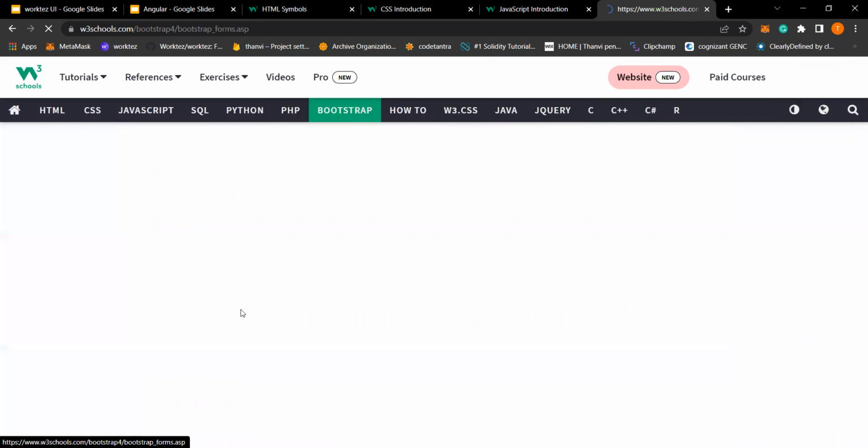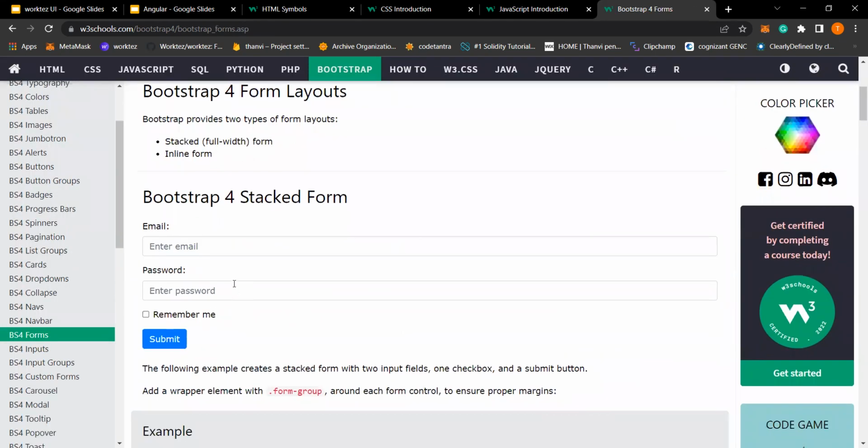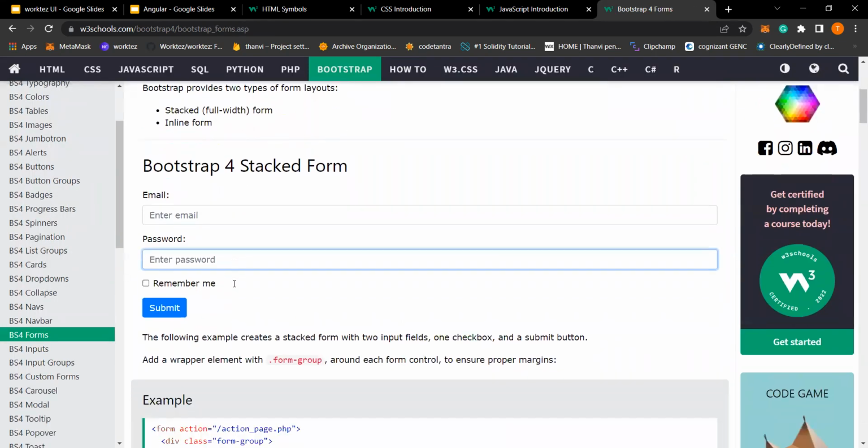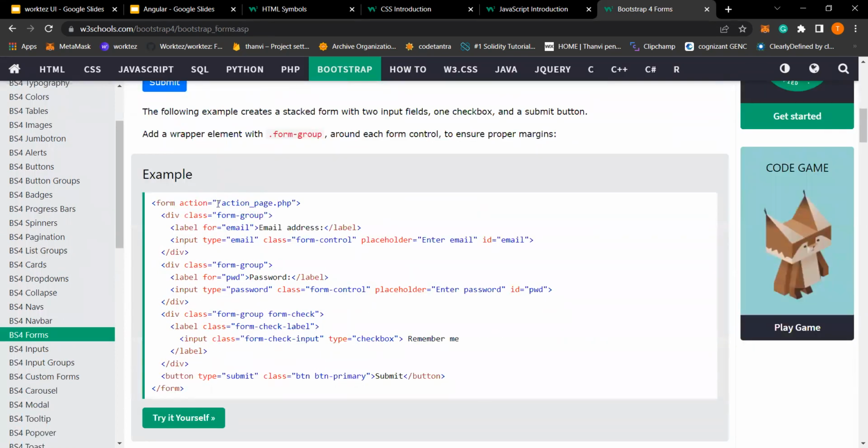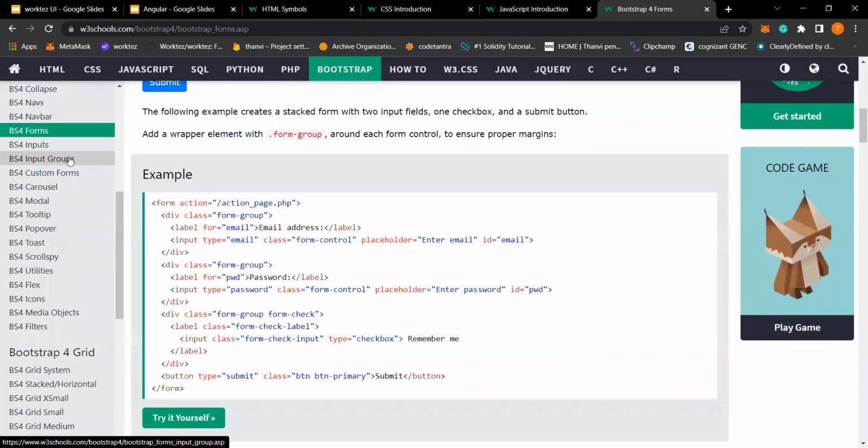We have Bootstrap forms too, similar to HTML. We can collect the user's input from here, and then using an action, we can send the input to the PHP page here, and then we perform some necessary functions on them.